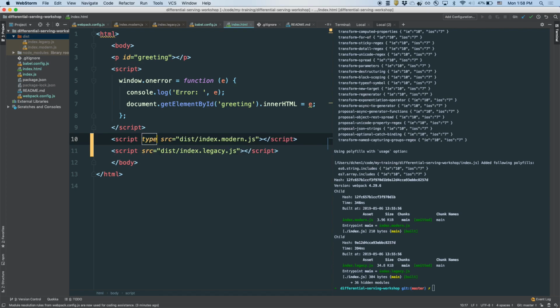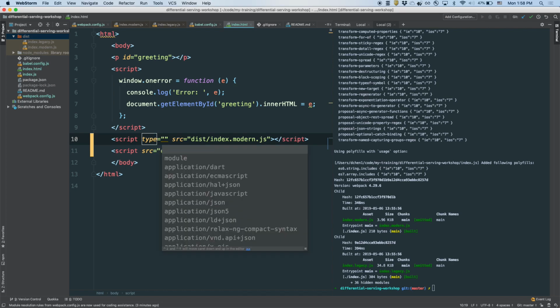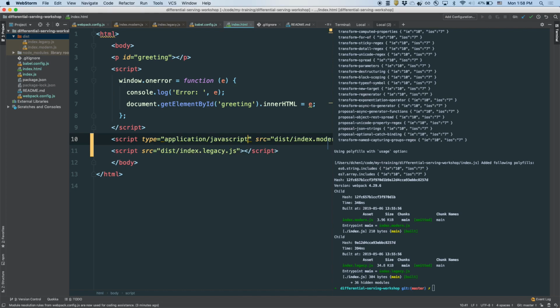So if we are not specifying the type, this script will default to application JavaScript, and the browsers will download it. And they come up with a new protocol called module. So with this new type, the legacy browsers don't recognize it. So theoretically they shouldn't download it at all. They will just skip it. Whereas for the modern browsers, they implement this protocol and they will download and execute this.